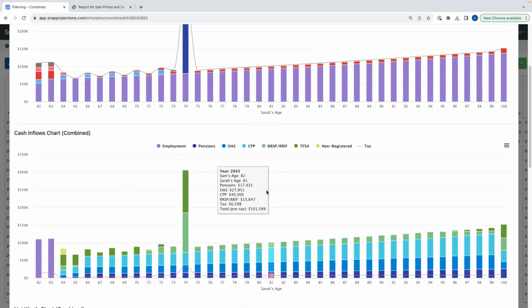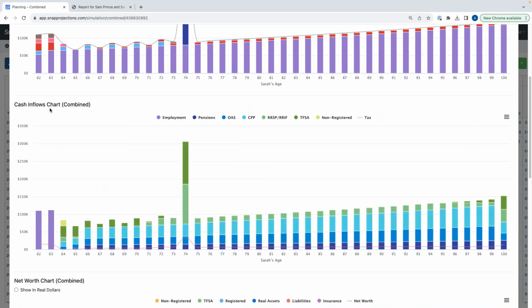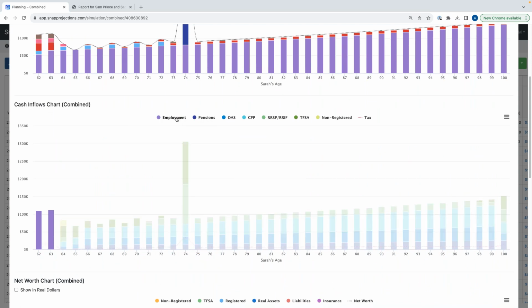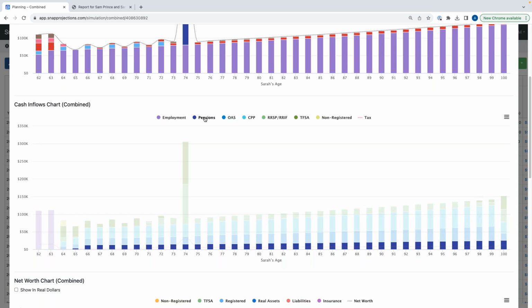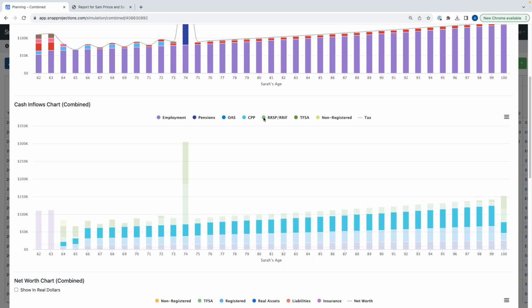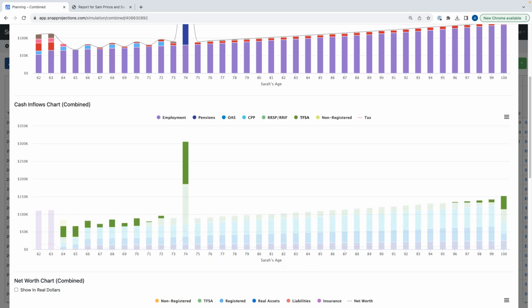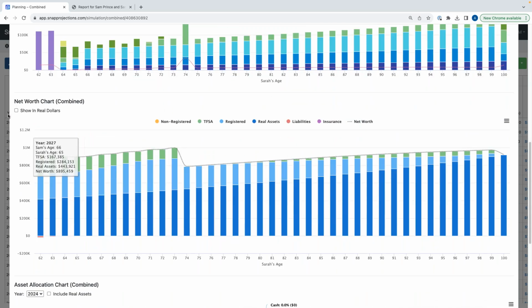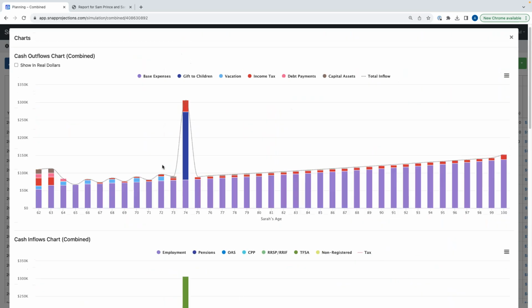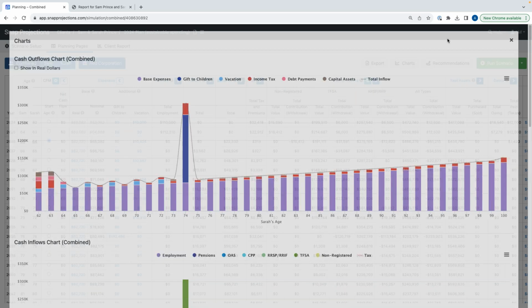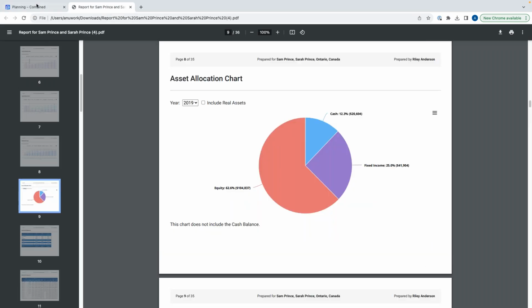You can also look at other charts with your clients, like their cash inflows chart. So where all is this income of money coming in from, and what are all these sources. Initially there's employment income, later on there's pension, OAS and CPP, then there's RSP and TFSA, followed by just a little bit of withdrawal, or actually the income out of the non-registered. We do have other charts like net worth or asset allocation that you can discuss in detail with your clients. And this is also a part of the client report that we have right here.